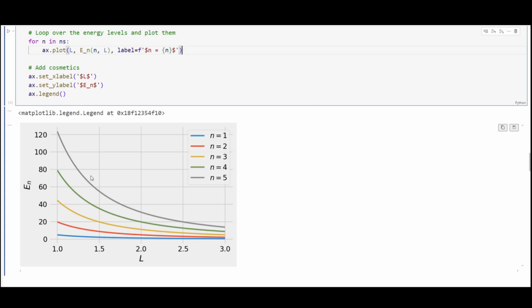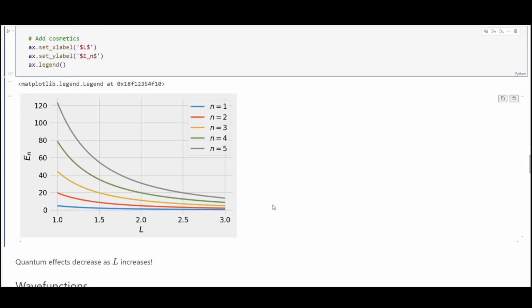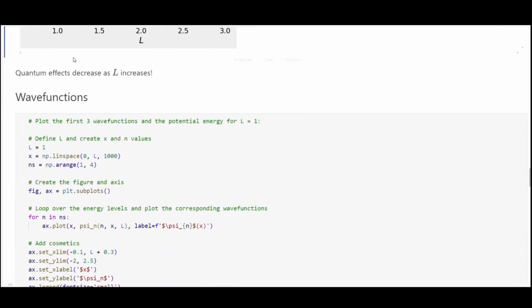But once we start increasing the length of the box, which means we're increasing the system size, so to speak, these energy levels get closer and closer to each other, and this quantization starts to become less apparent, which means that these quantum effects get weaker, so to speak. So this is nice to see. Here I've written that quantum effects decrease as L increases, which is what we saw.